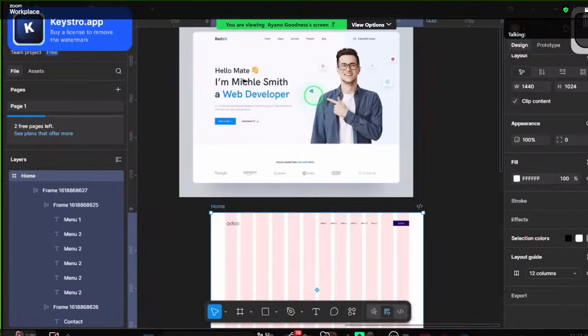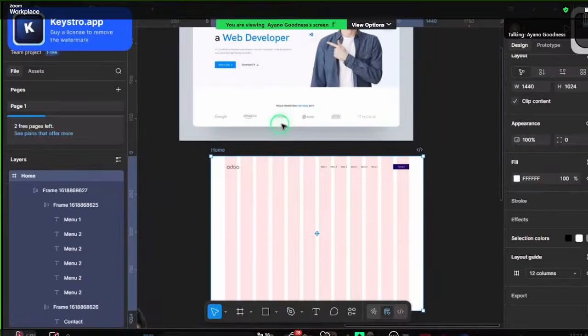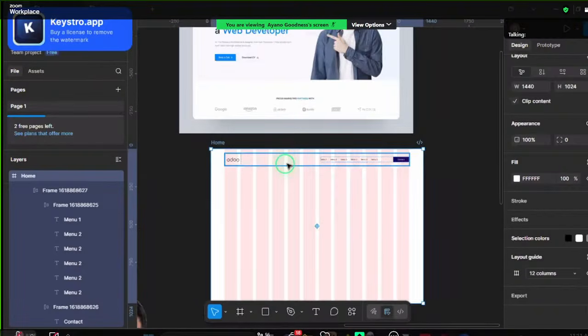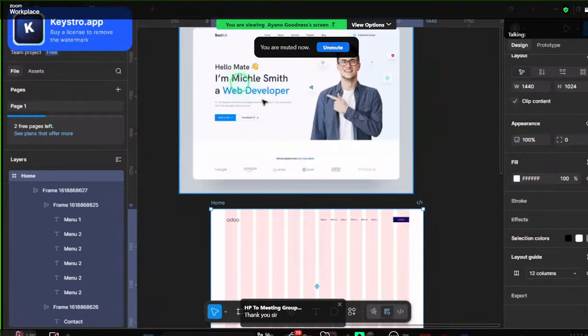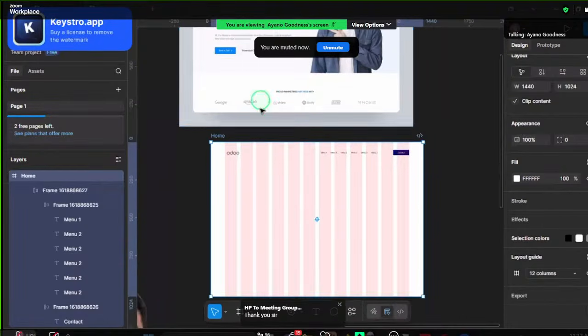So we know that the next thing is to have our hero section. So this is the header, just as you know in development, we have the header. So after the header, you have your hero section where you display what you do or how you do it.